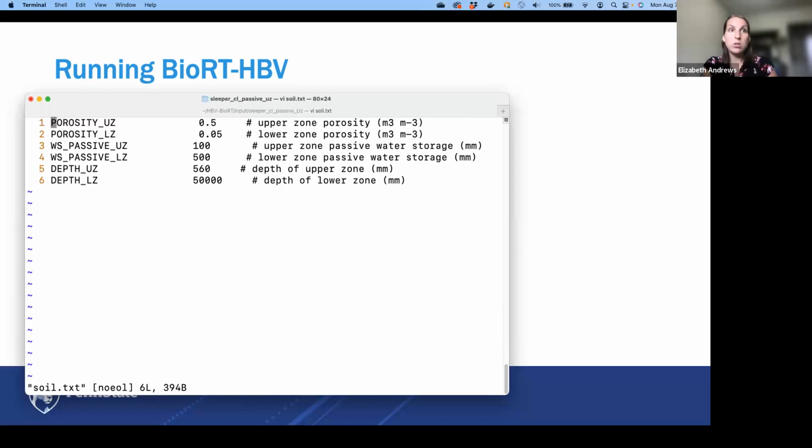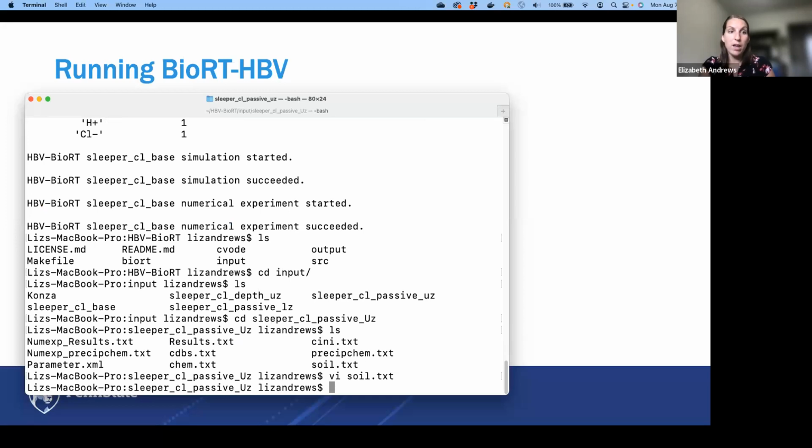So we're going to look at the soil.txt, and you can see I've actually already changed this parameter because the upper zone is already at 100. So I already doubled it from 50 to 100. And so once we've changed this parameter, we can exit out of that. And we need to go back to our main folder to run this.